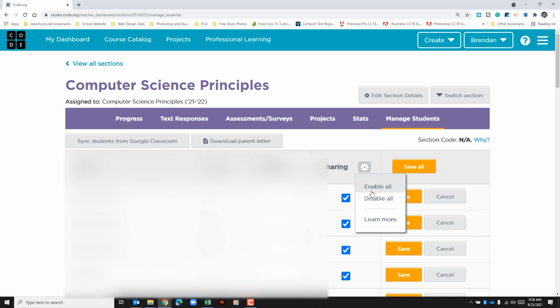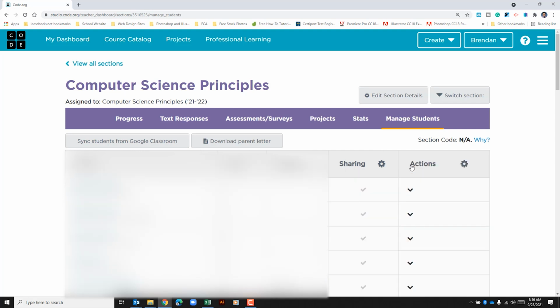If for some reason you don't want a specific student to have sharing ability, all you would need to do is uncheck that box, and they give you that save to the right of that student. But if you want to make that change to all of your students after you've done that, go ahead and click Save All. And once you do that, your students will have the ability to share their work with their partner.